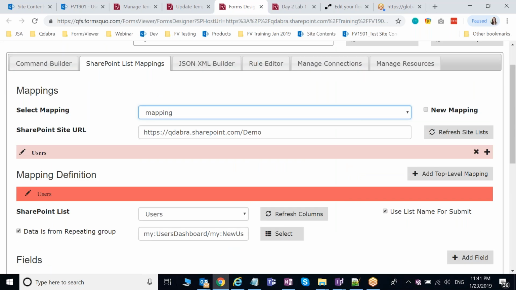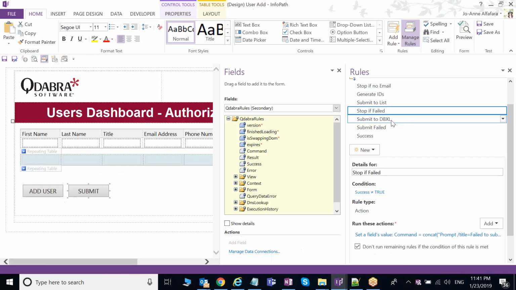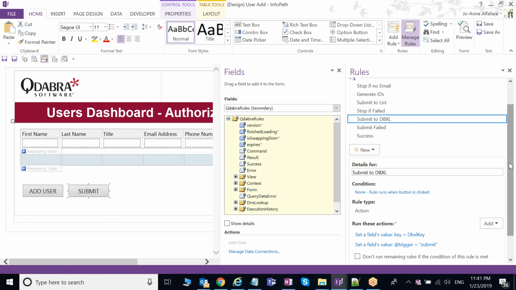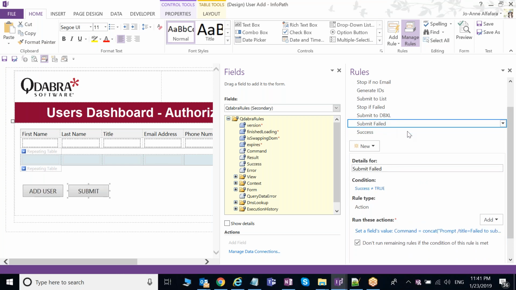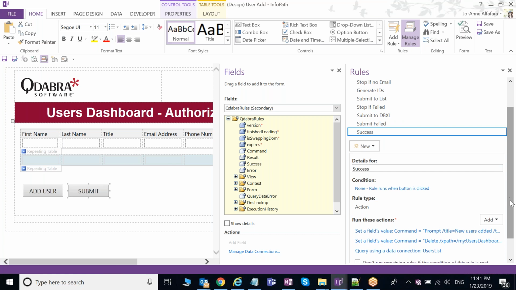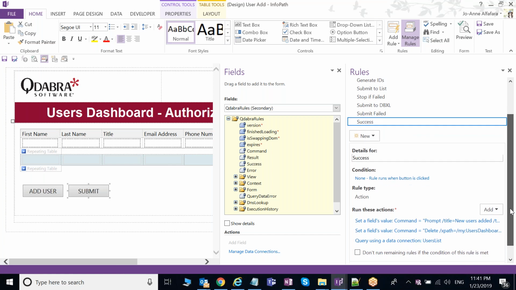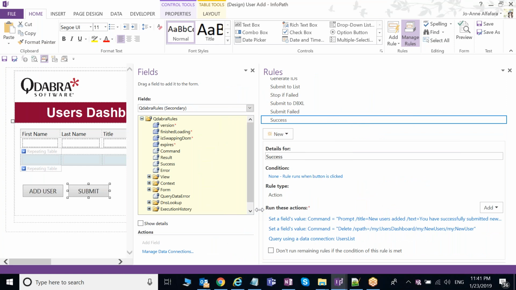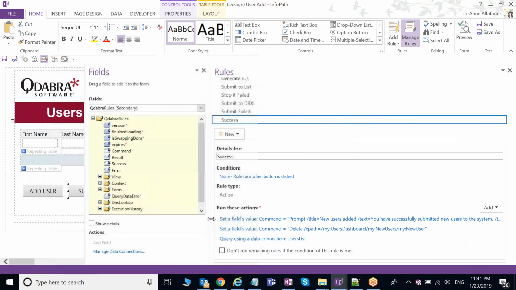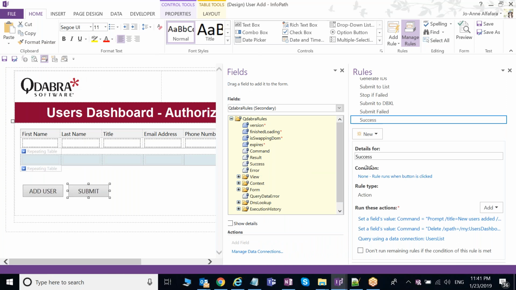And then this rule here is just submitting the data into dbXL. So if you're not using 365 online, you can use dbXL as an alternative to submit your data into SQL. And that's what that rule is for. And just checking if it's failed or successful, it will prompt saying that you have successfully submitted new users. Okay, so that's the user's dashboard.